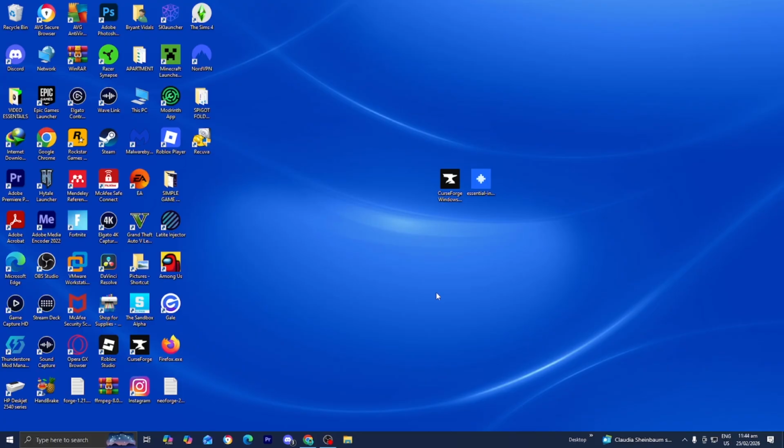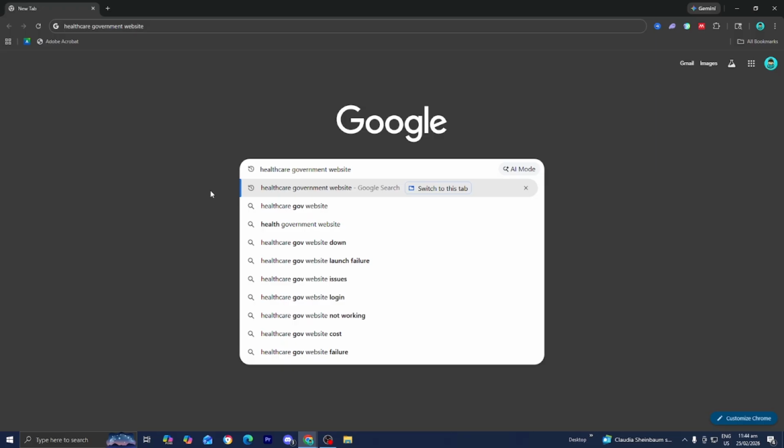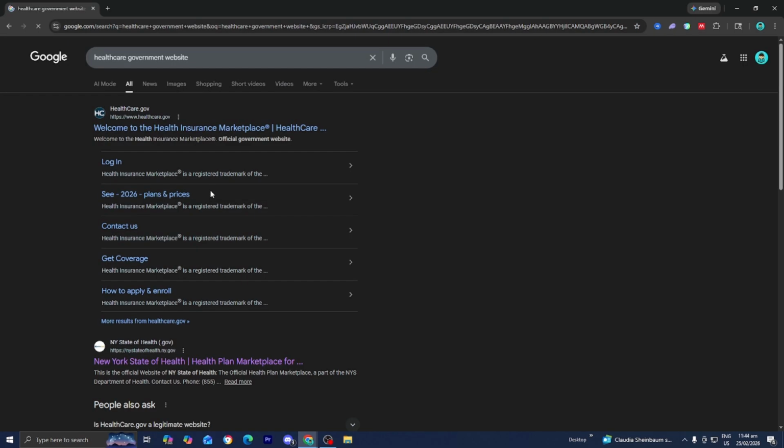So what you want to do is open up any web browser such as Google Chrome, or Safari if you're on a Mac. The point is just to open up a web browser. Okay, now please pay attention. Look up "healthcare government website" in the search bar, just like so, then press enter.